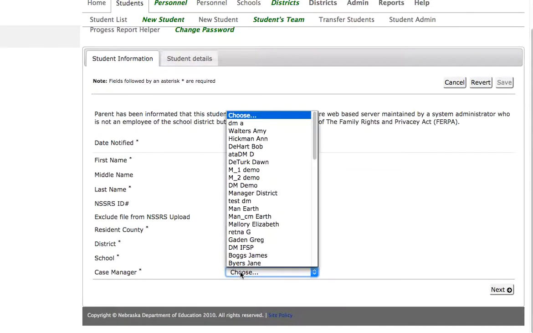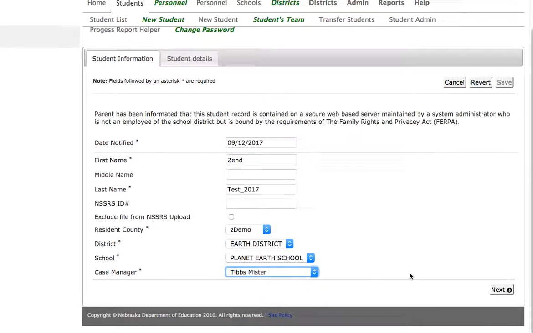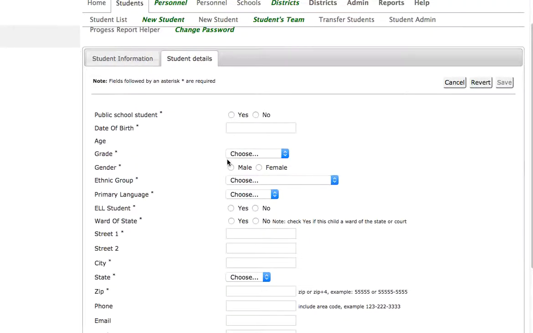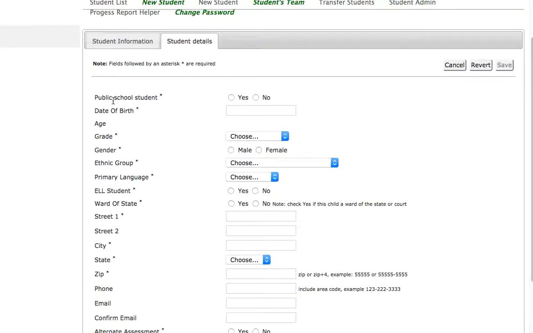And then it's going to ask you to choose the case manager, and you can select from whoever has case manager level access in your particular school district. So I'll just pick one that I know is not a real person. So basically what I'm going to do is just fill in this first half of the form like so. Once I have all the information in, I'll hit next, and that'll take me to this next tab, the student details tab. And there, it gives me a couple more options.